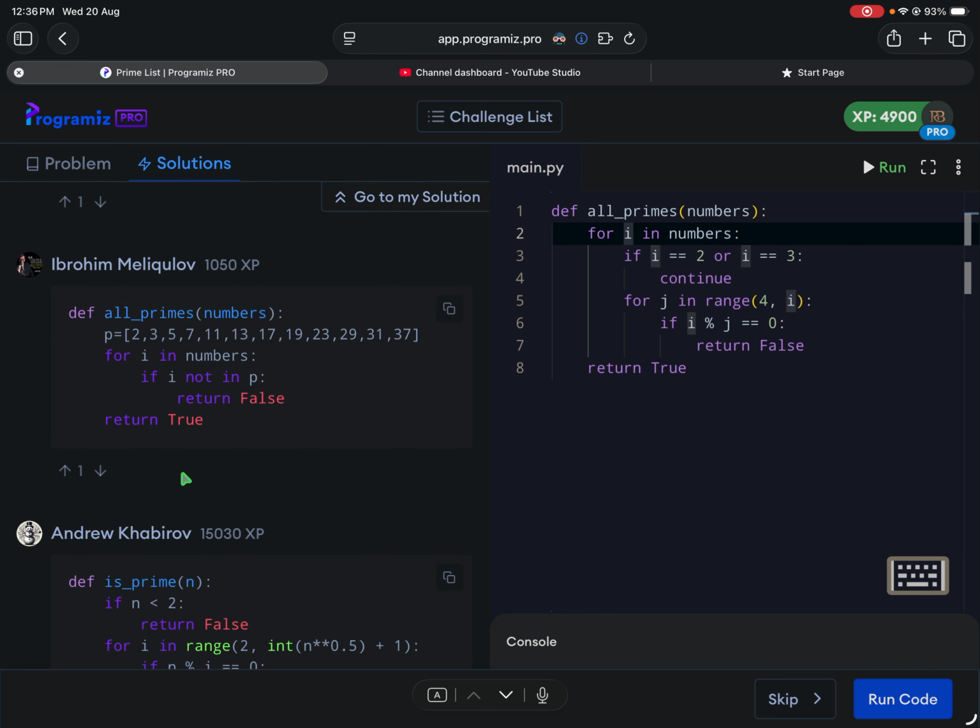Okay, so that's how we solve this. This is a hard-coded problem someone has done over here. So yeah, that's how we solve this particular problem.